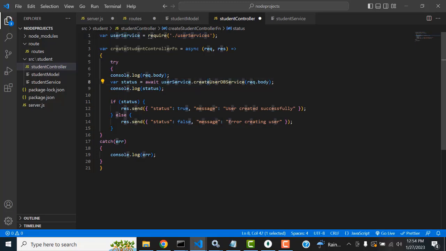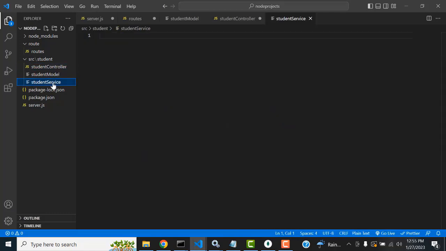It is sending to the user service to create your service. Okay, so you have the student service, here it says user service, so you have to write student service. Copy it, student service. Here also you have to call the student service. For the student service, you also have to create the student DB service. It's called the student DB service.